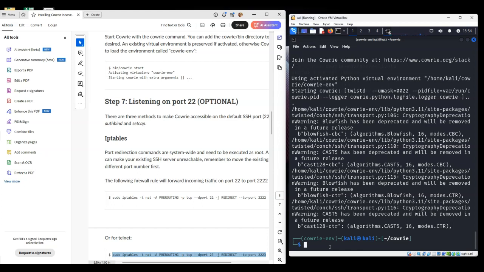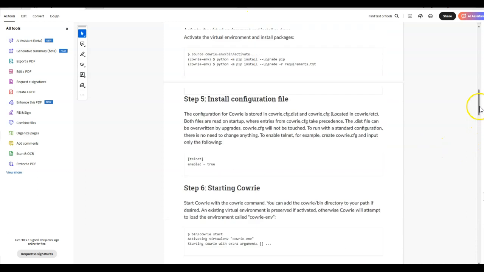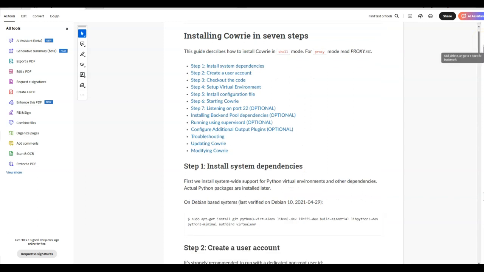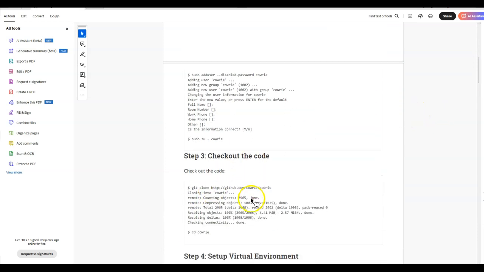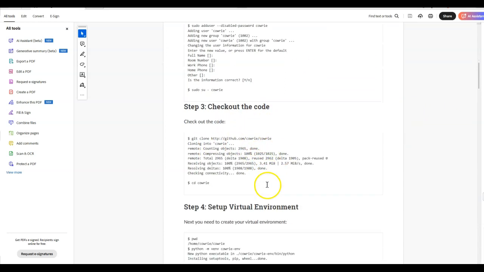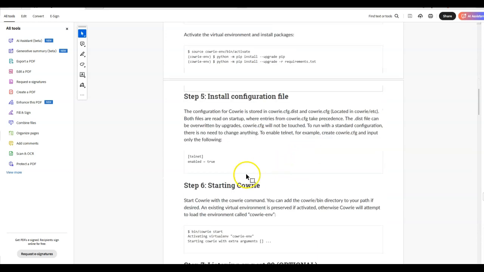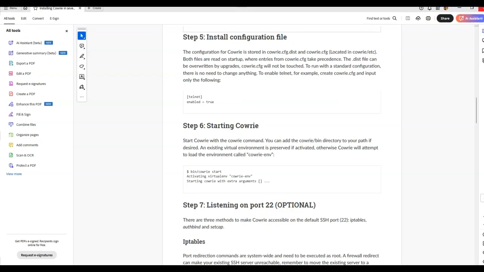Okay. The installation of the thing is finished right now, right? So that is the 7 steps to set up Cowrie, right? Install the system dependencies, create a user account, check out the code, download this, set up the virtual environment, set up the configuration file, and then redirect the port and start the honeypot. All right. So let me stop here, and then I will continue in the next video.